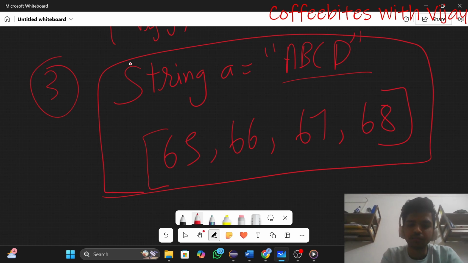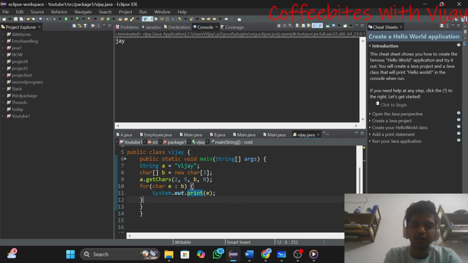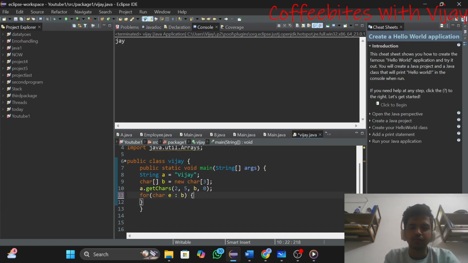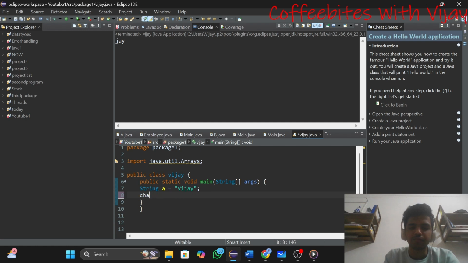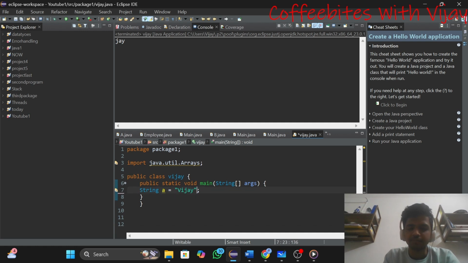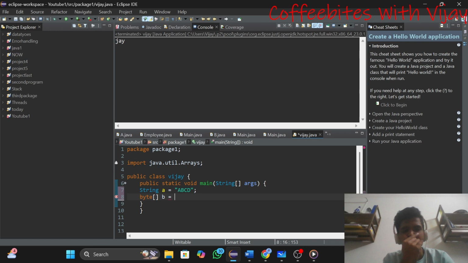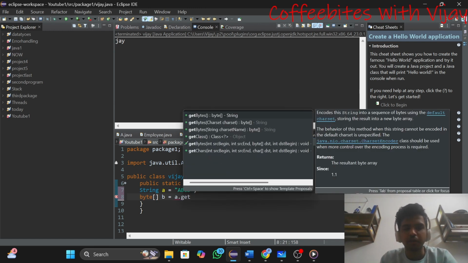So how to do this? It's simple and easy, guys. I'll erase this off, and inside the string I'll give ABCD, capital or small, I wish, ABCD. Okay. Now I'll take a byte array, guys, byte b. This is the byte array. And inside this byte array, I'll write a dot. There's a special method, guys, getBytes. You can press on this.